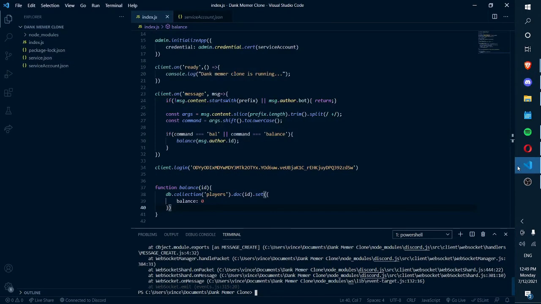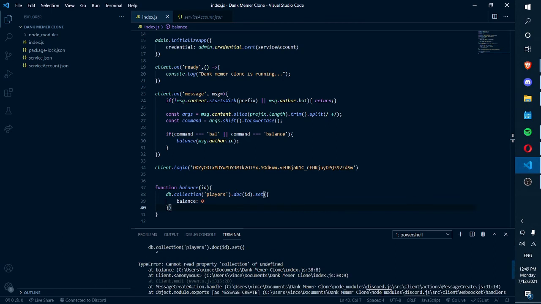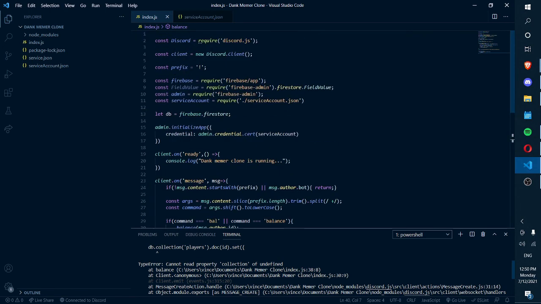And if we get an error, we got an error, so let's just fix that. We got db.collection, so collection is undefined. Let's check over here. After some debugging, I realized I made some mistakes. Instead of Firebase, it should be admin, and we should actually add open and close brackets after the Firestore.